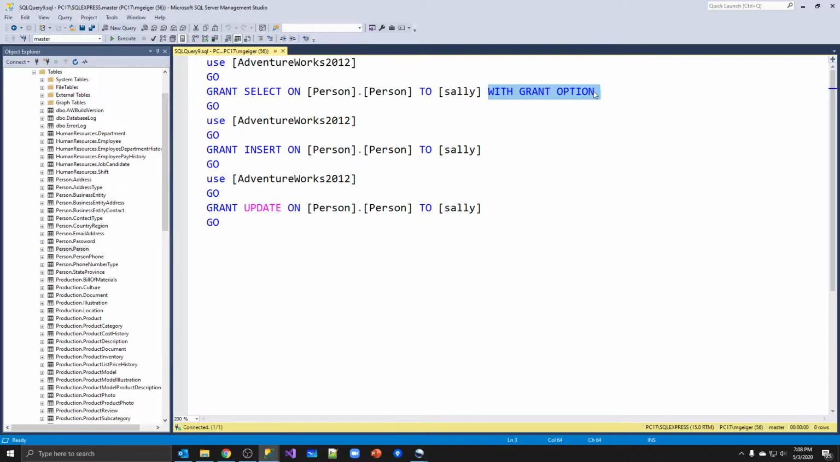So Sally, now that she's got permission to select it, since we have this on there, she can also give somebody else permission to select from this table. So Sally can grant it to George. And if George is given it with grant option, that means he can give it to Sammy. So now they pass these permissions down. The big question is, if Sally gives it to George and George gives it to Sammy, what happens if I take it away from Sally?